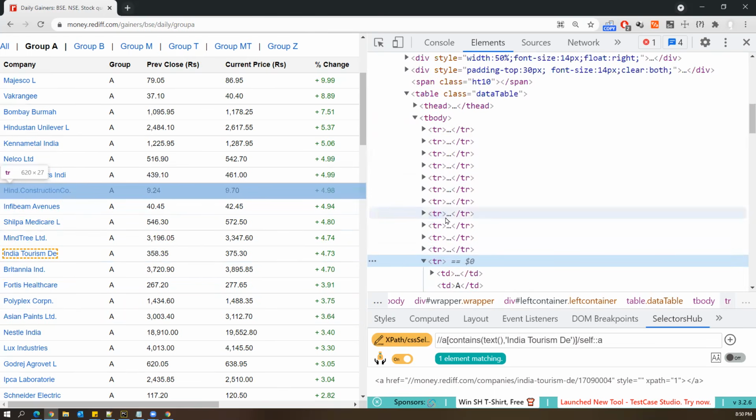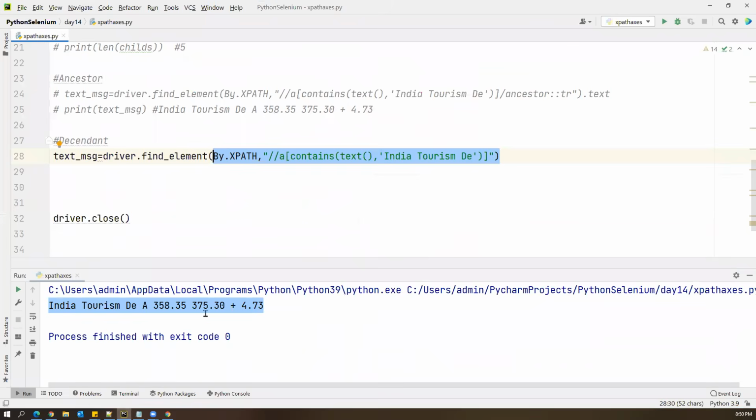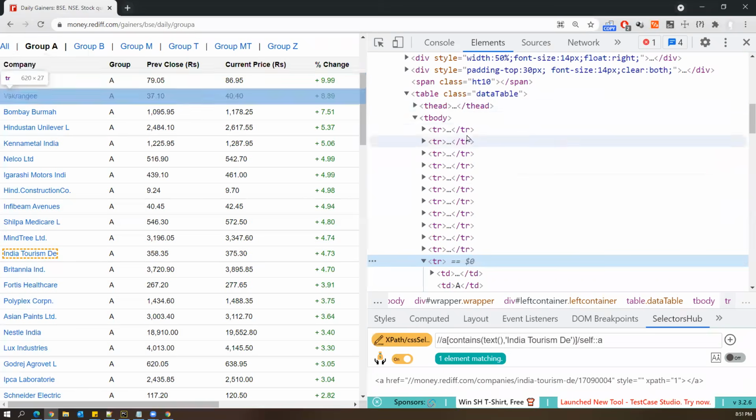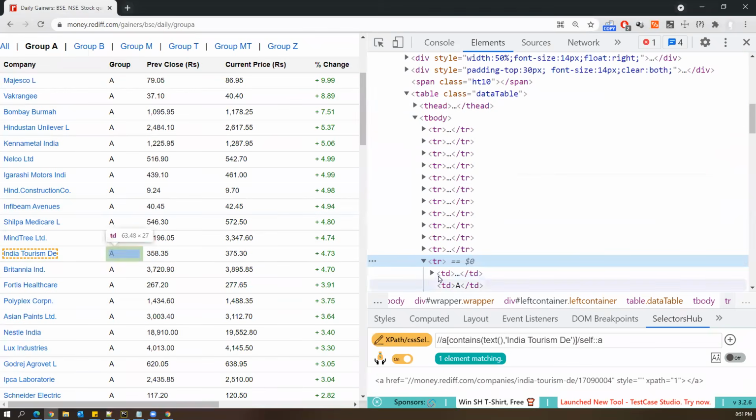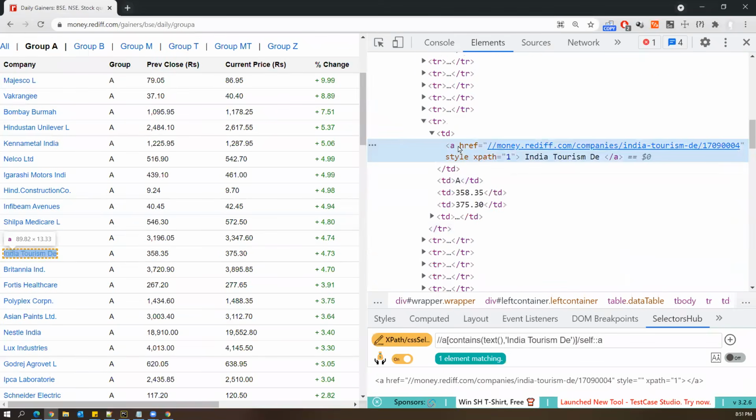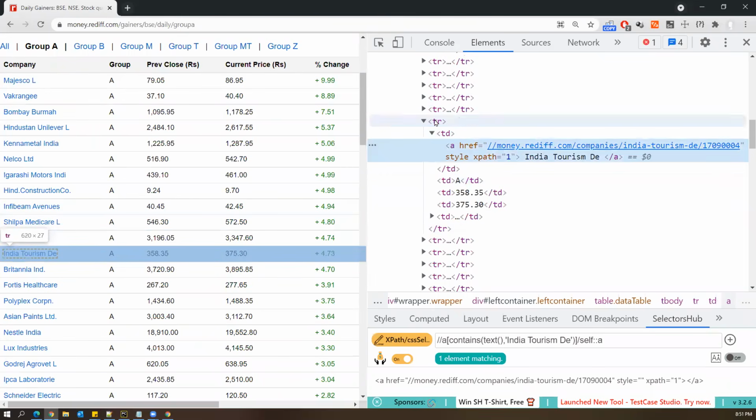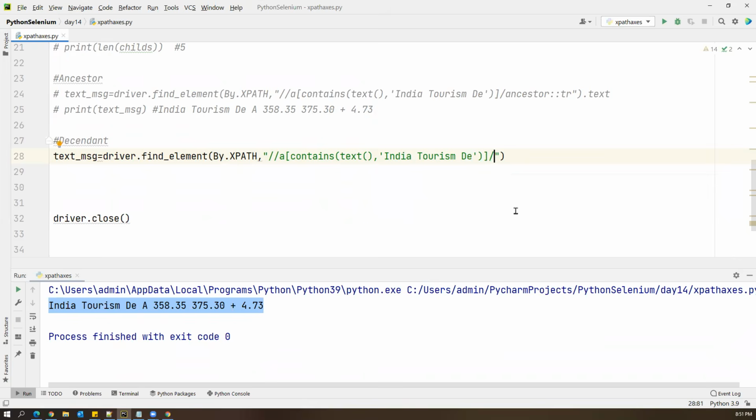So let us see what nodes will be identified. Let me write the XPath. So I say slash descendants. First of all, we need to go to the ancestor, right? Because this self node doesn't have any descendants. So first let me go to the ancestor tag, which is again TR. For that, you can say ancestor colon TR.